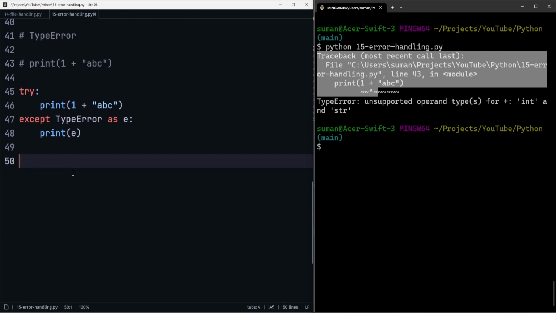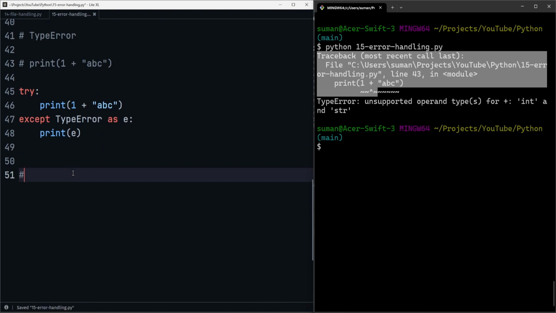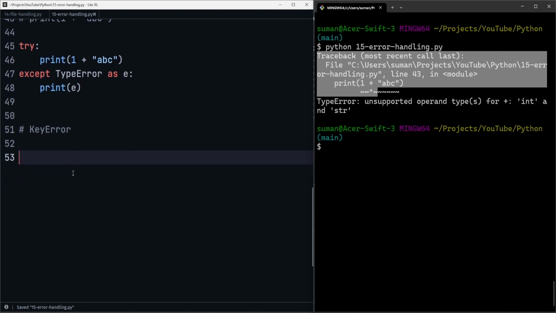One more error is called key error. So key error is when you work with a dictionary, like when you don't use the get function. We have used the get function, but if you don't use the get function, we know that if that key is not found, it will throw an error. So let's define one dictionary. dict1 equals 1 and we'll say any1.